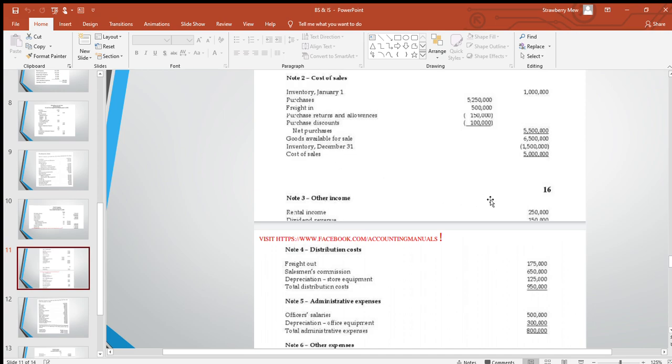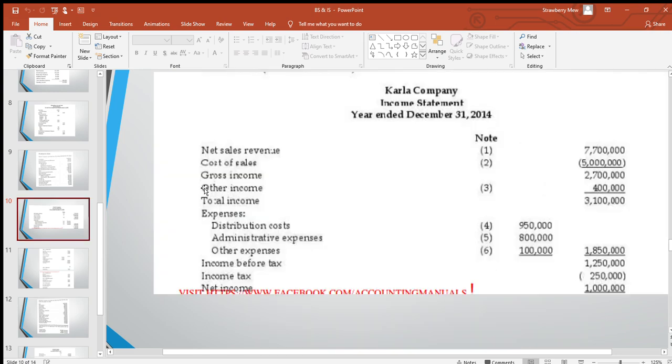So, yung computation ng other income dito is yung rental income nga na 250 and dividend revenue na 150 to get the other income of 400,000, which is here, 400,000. Right, so we add this to the gross income, okay, to get the total income of 3,100,000. Okay, basta i-add natin ito sa gross income, tapos we deduct yung mga expenses.